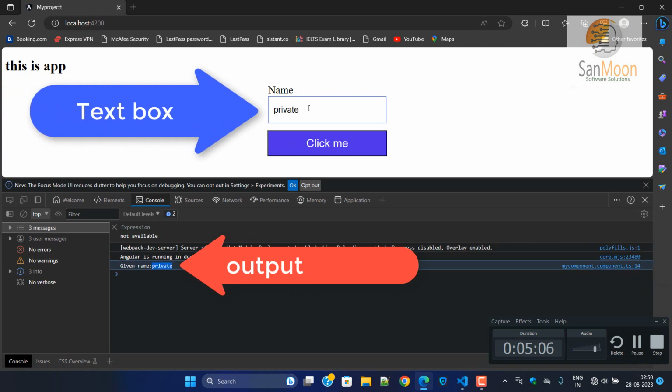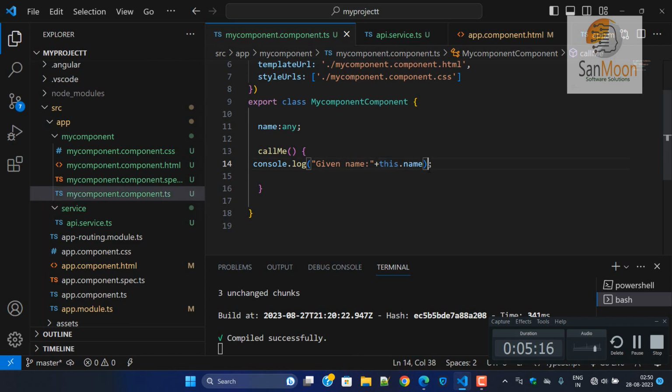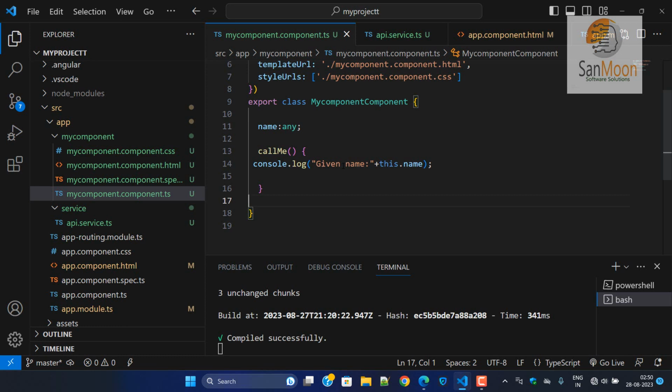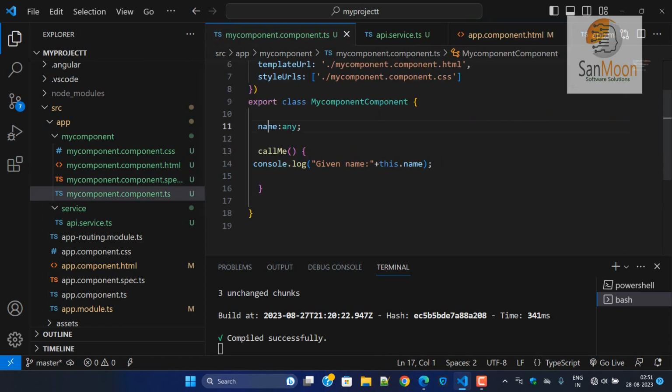That means whatever has been typed here is bound to the name variable, and that name variable is printed there. That's what it is, right? Now I want to understand one thing: rather than putting it in the console, if I want to print in the HTML itself, how can I do that? We already discussed it, which is called interpolation. Interpolation is the mechanism where we can print the variable value in the HTML.